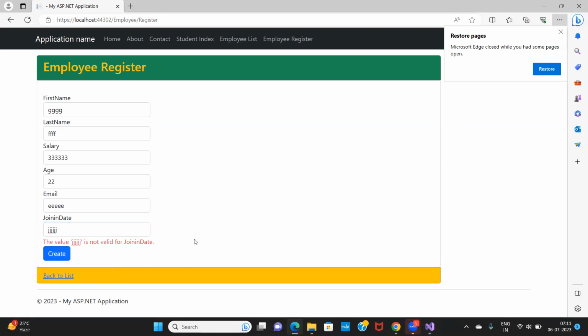But the problem is you cannot give this provision to the end user. He has to select the date. That is a business requirement. The client won't accept it if I have to enter the date manually like this. In real time, the user cannot enter it; he has to select the date using the date picker, right? And if you see here, email also is not a valid email, right?